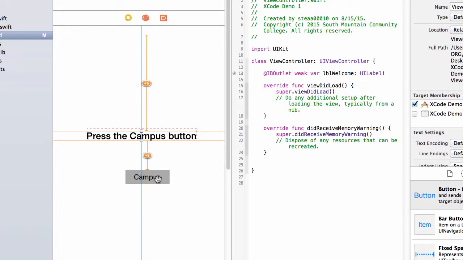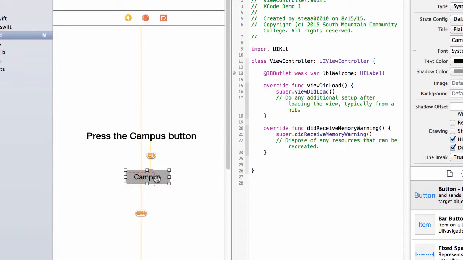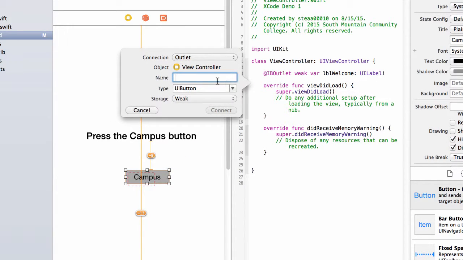Okay, I want to do the same thing for the campus button. I'm going to hold down the control key. I'm going to drag over to just underneath our lblWelcome variable. I want to give this a name. We're going to call it btnCampus. But instead of it being an outlet, there are some other options here. I want to make it an action. I want it to do something when we touch this button.